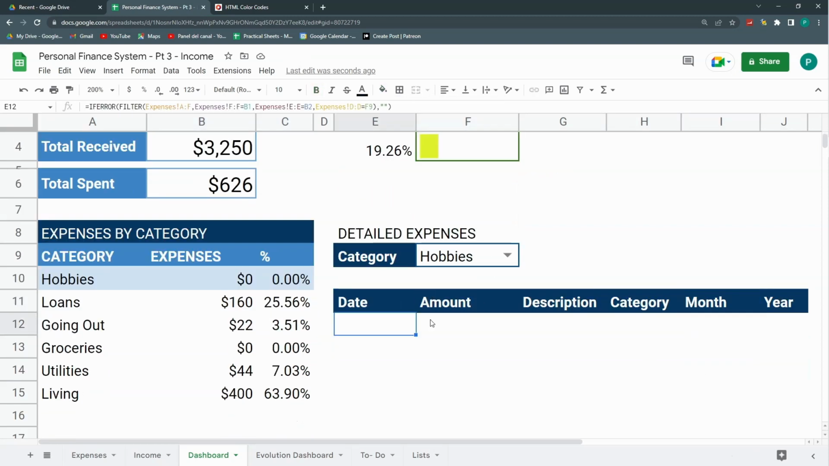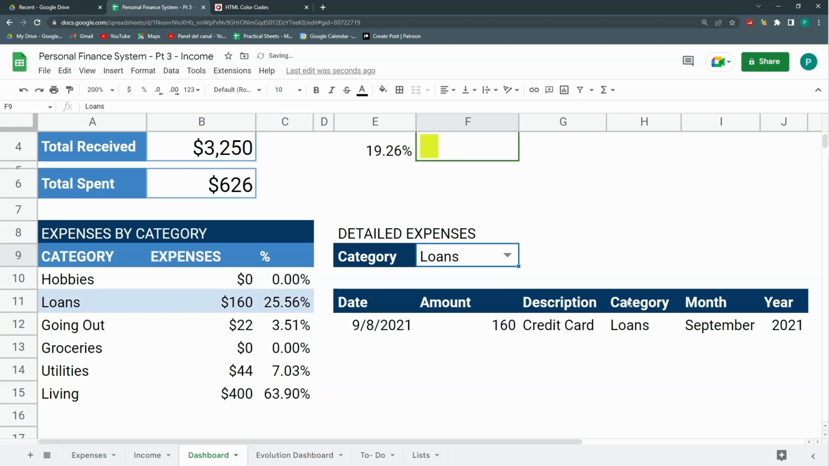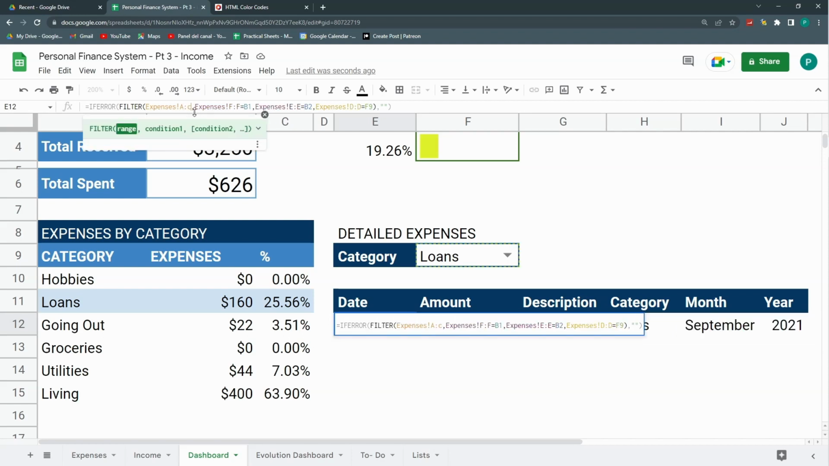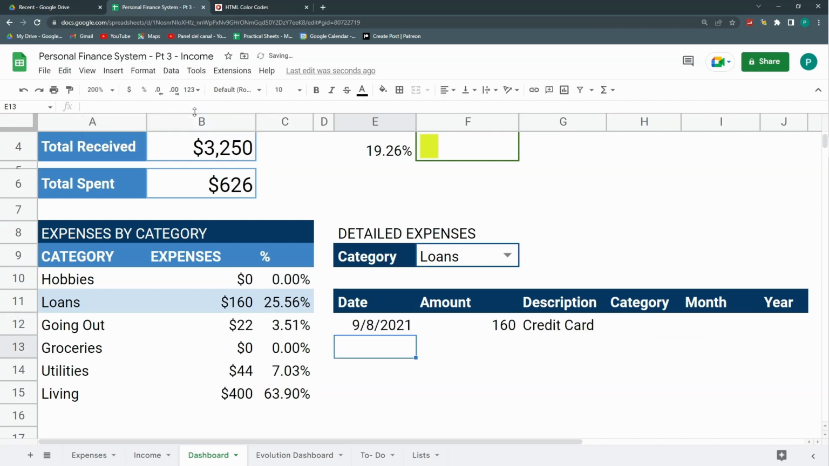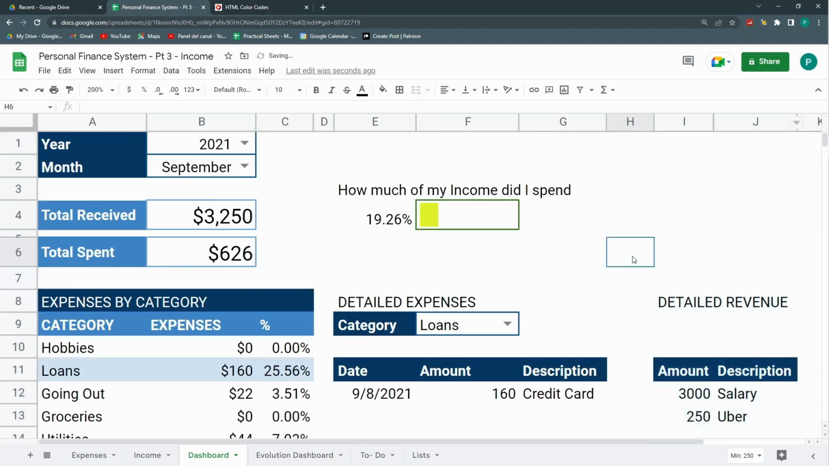For example, here, when I did this, maybe I don't need the month and the year and the category of the expenses, because if I'm looking at hobbies, then I know that the category is hobbies or loan. So I don't need the category, I don't need the month, I don't need the year. So here in my filter, I could say not A to F, but A to C. Okay, so just the date, the amount, and the description. And I could delete these columns, and it makes my dashboard a bit leaner.